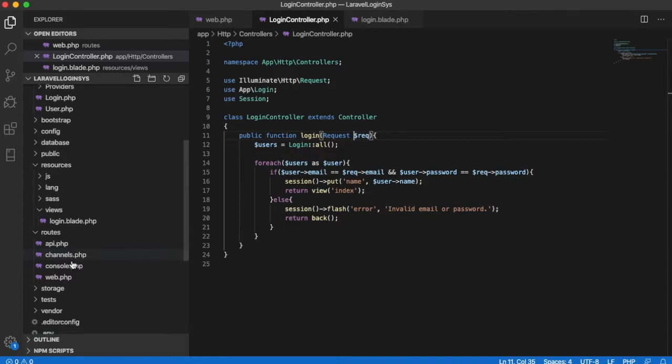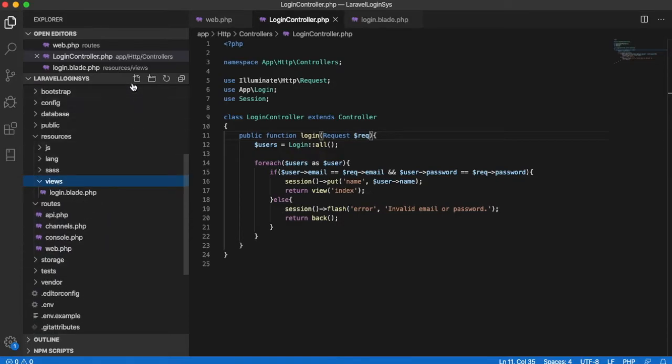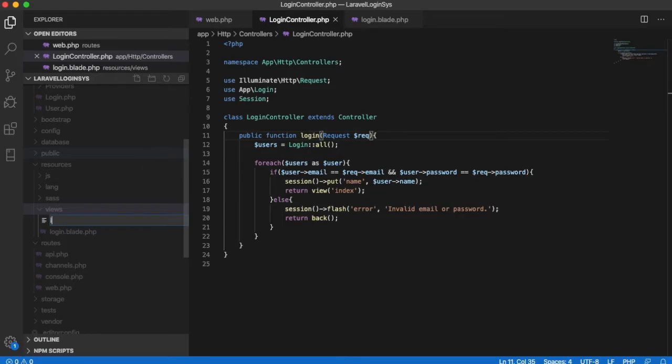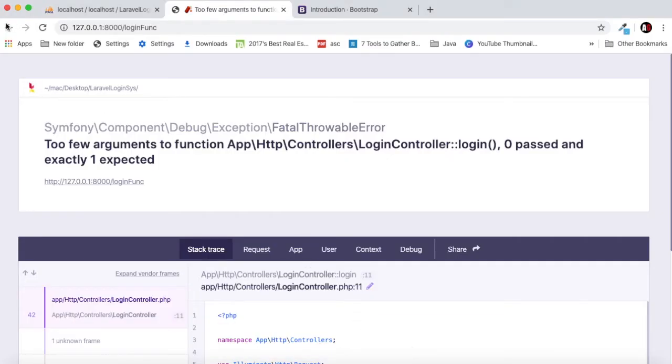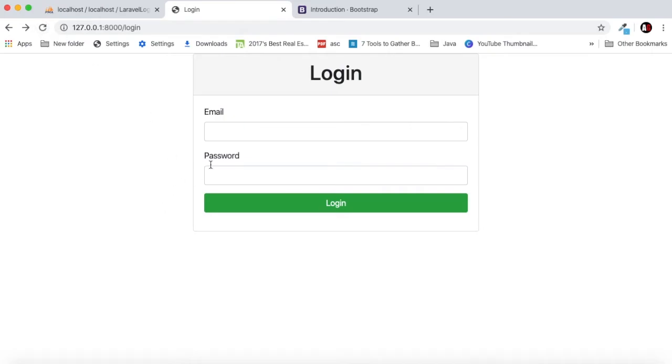Let's also create a view page, the index page, index.blade.php. So if the user enters the username and email correctly, then the user should be redirected to the index page. So this time we will give the correct username and password. So yeah, now we are redirected to the index page.